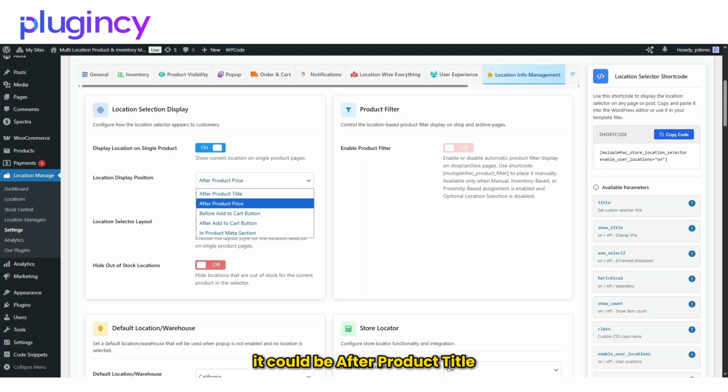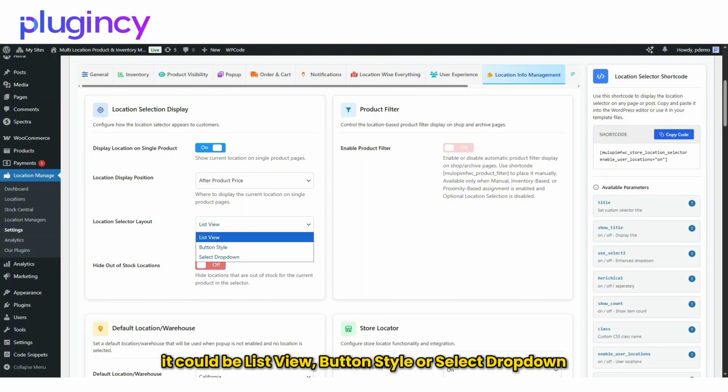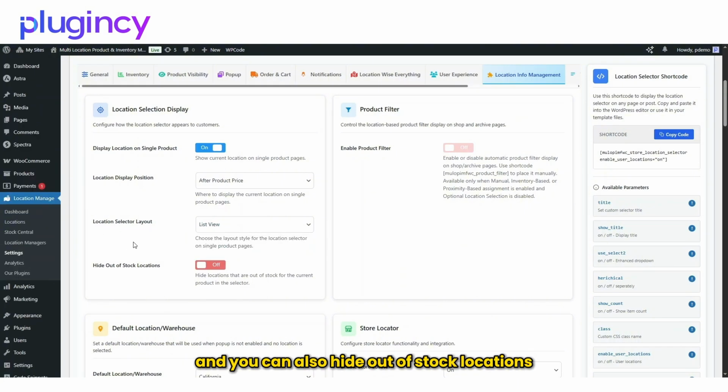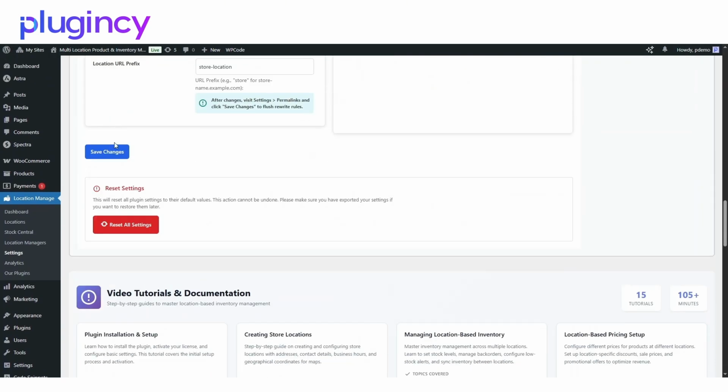It could be after product title, after product price, before Add to Cart button, or after Add to Cart button, or in product meta section. And from here, you can also choose Location Selector View. It could be List View, Button Style, or Select Drop Down. And you can also hide out of stock locations if you want. So then you need to click Save Changes.